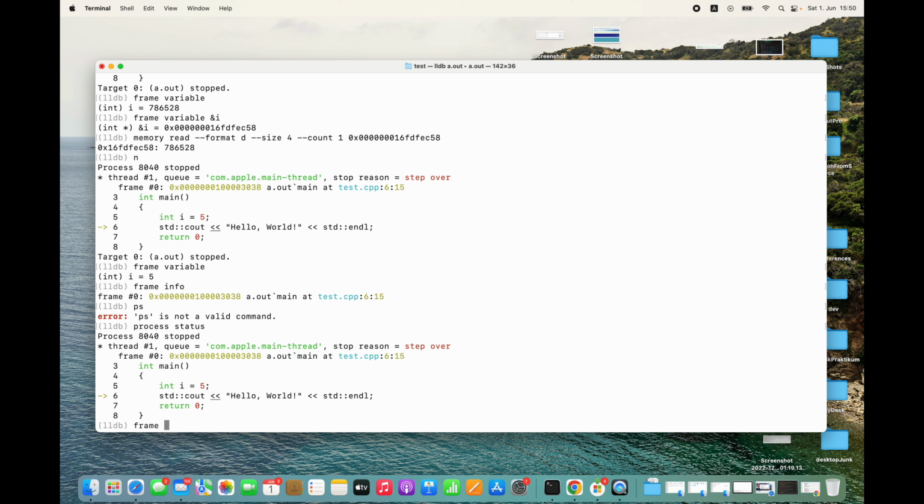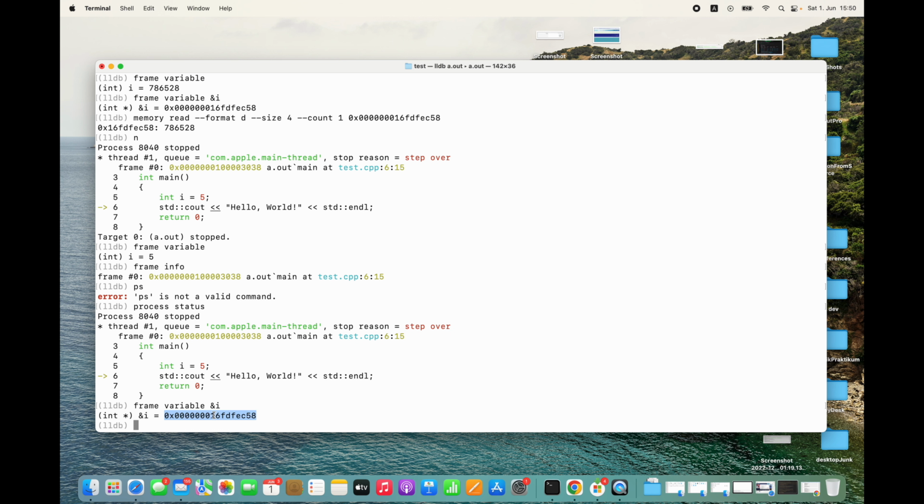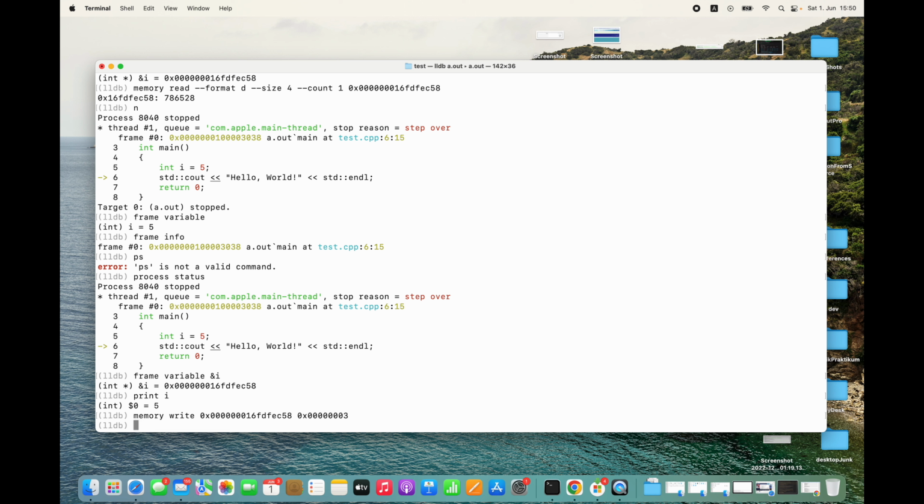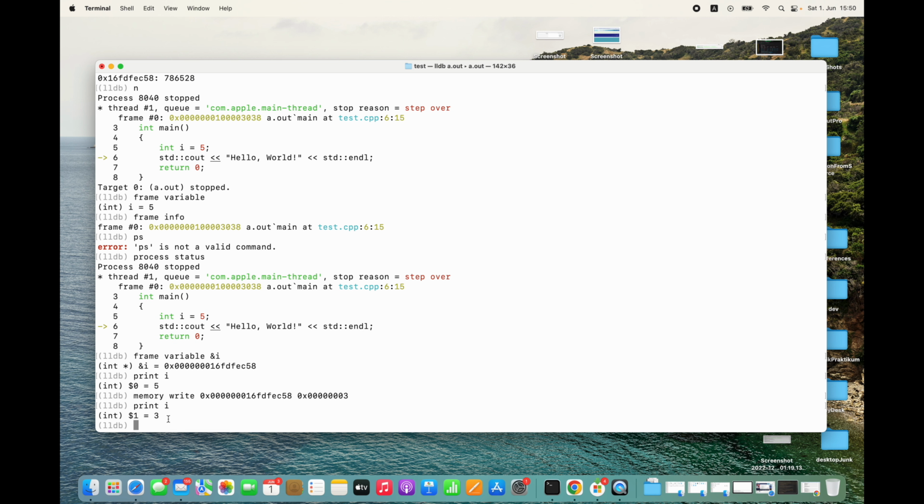As I said, if I say frame variable and then ampersand i, I have this address, and then I can print the value of i. Right now it's 5, but I can manipulate this memory address as well. I can say memory write at that address, and for example put 3 in there. 1, 2, 3, 4, 5, 6, 7, and then I say 3. And now if I say print i, take a look at this.